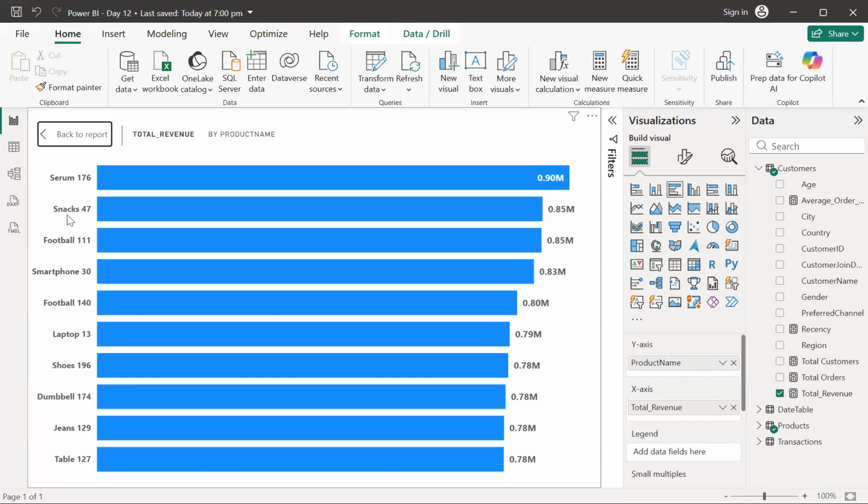Okay, then we have snacks 47. Okay, so again 0.85 million. Then we have the same, guys, coming from football 111. Now guys, football 111 belongs to the sports category, whereas I can see that snacks 47 may belong to, let's say, the grocery category. So you can even try to understand which product has a good or high rating, because you can see what kind of products we are getting over here.